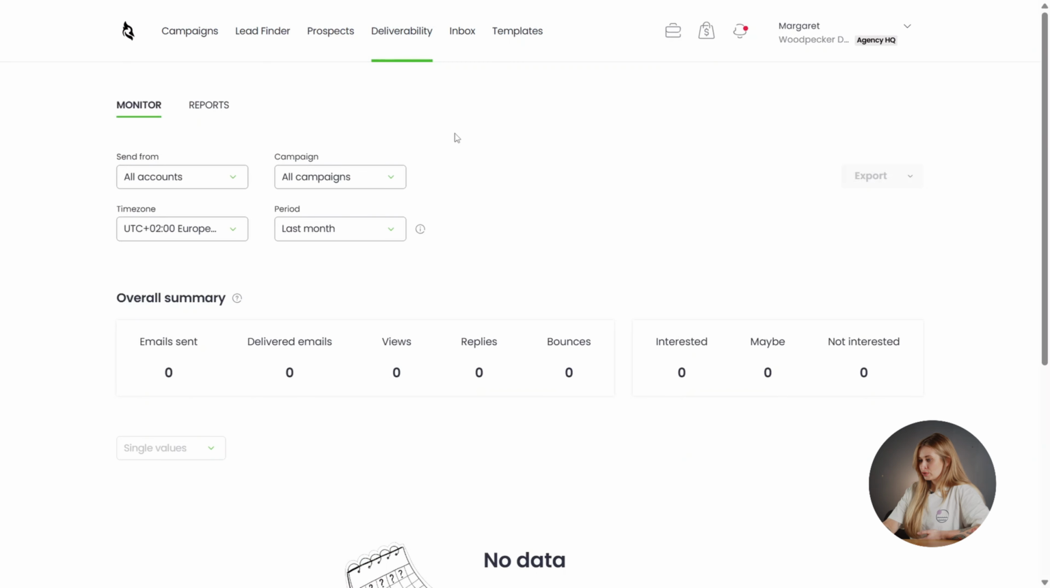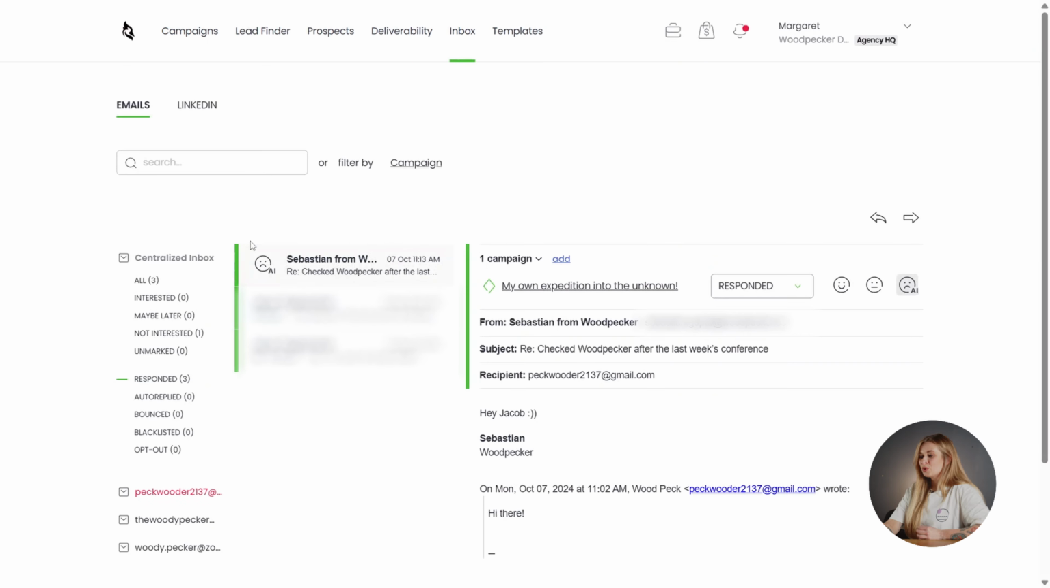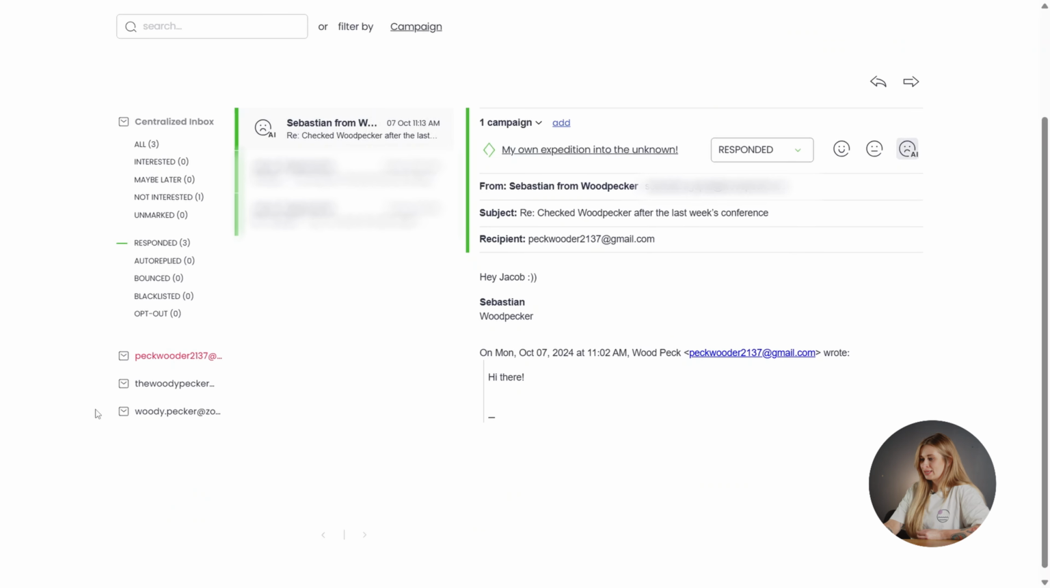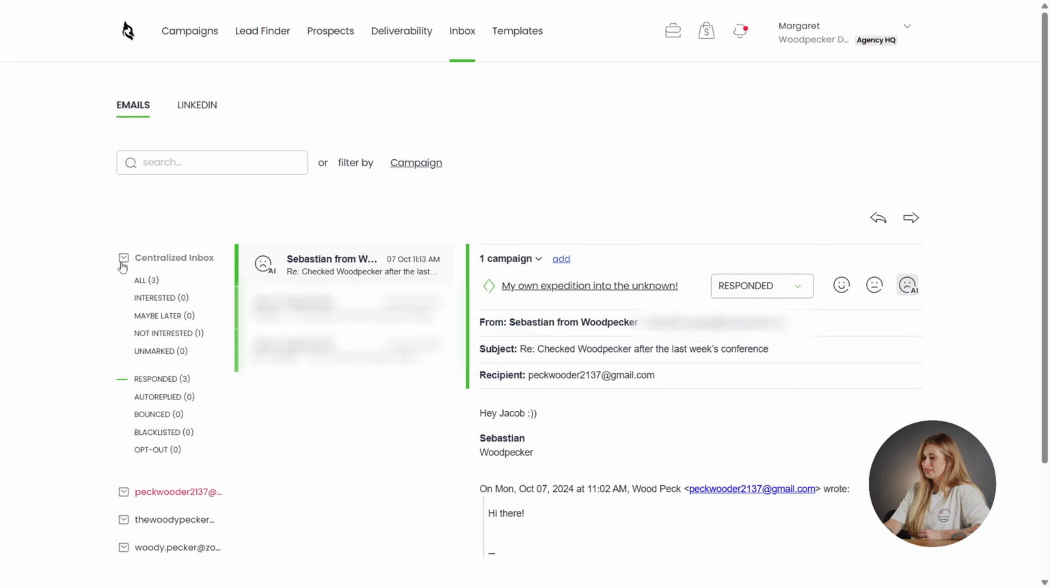As your campaign progresses, it's worth taking a look at the Woodpecker inbox section. So you can get there through the main navigation bar by just picking inbox. The most important feature here is the centralized inbox. All emails sent and replies across all of your mailboxes are aggregated in the centralized inbox. On the left, you have all your emails by sentiment, so interested, maybe later, and not interested. Those are the same statuses you saw in the campaign just before.